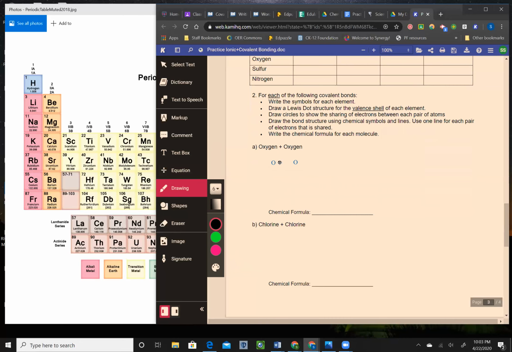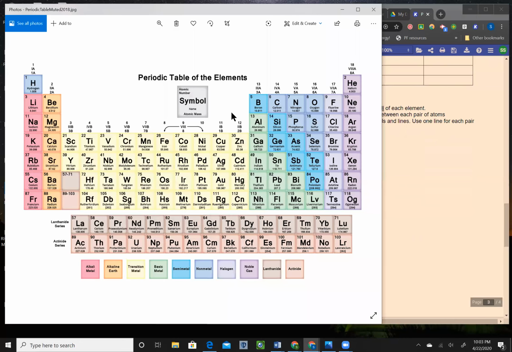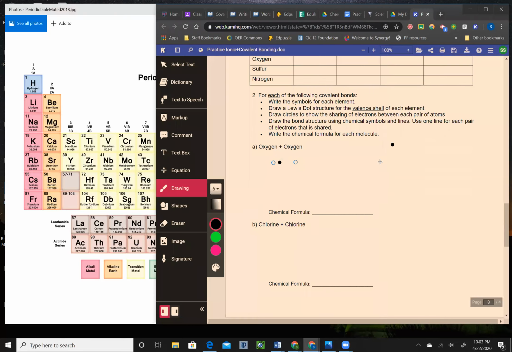I'll see that oxygen on the periodic table is in group 6, right? 1, 2, 3, 4, 5, and there it is, 6. So that tells me it's going to have 6 dots. 1, 2, 3, 4, 5, 6. And same thing over here. 1, 2, 3, 4. They're not perfect. 5. Try to get them as close as you can. 6.